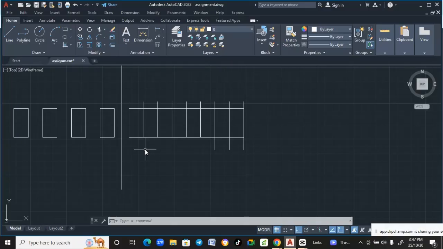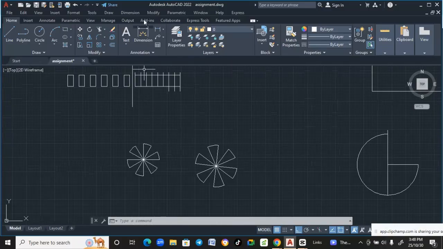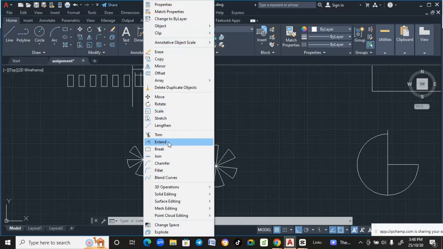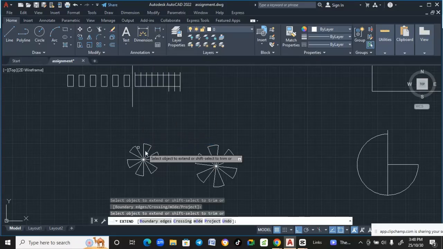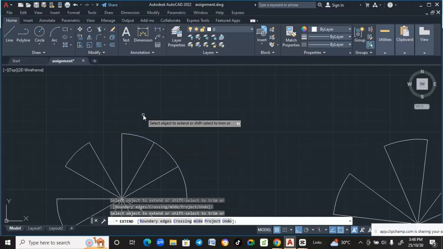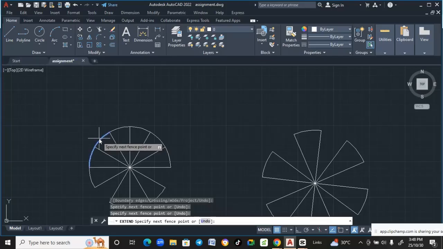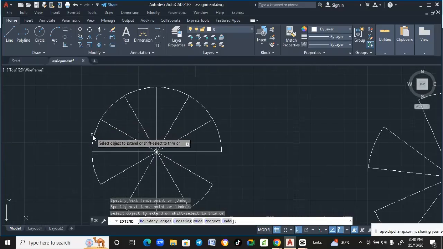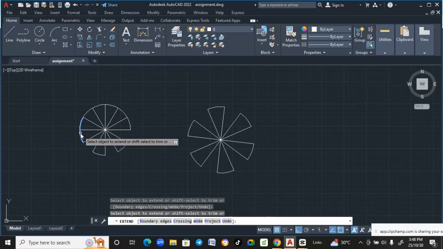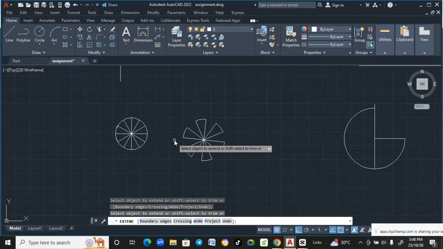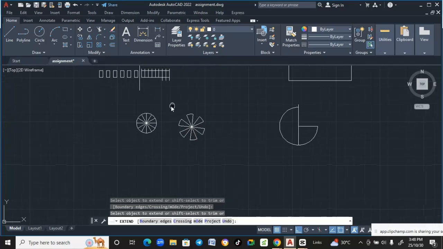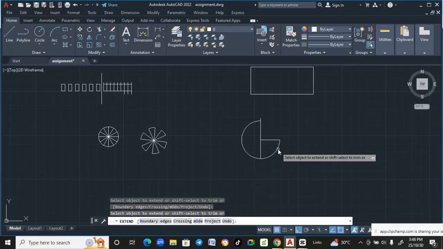So extend helps you to move a line to the next line. Then we can also come here using extend. You see, I can also revive this. Extend the arc to the next, and the next, and the next. And then I revive the original object. We can still do the same thing here.